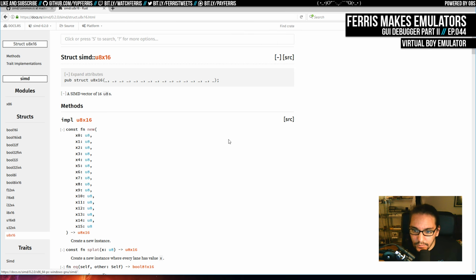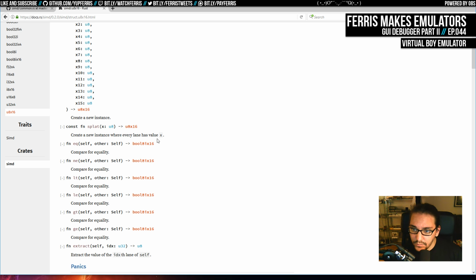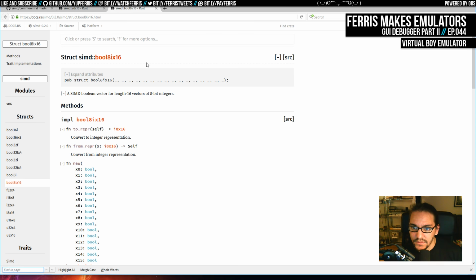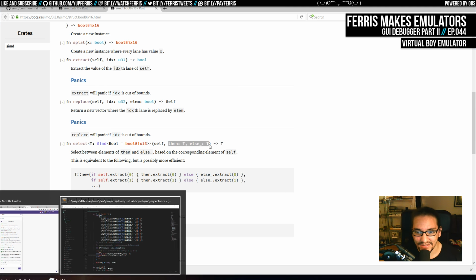Select looks like is what we want to do. Is that documented here? No. Oh, maybe it's on the bool types. That would make sense. Yeah, okay. This is exactly what we want here. This is perfect. So what this will do is we give it two options. We have all of our lanes as booleans, and then a vector of what we want all the things to be that are true, and a vector of the ones we want to be that are false. And it looks like we can call the select function with the other two values, and it'll pull in the ones from the left and the right.